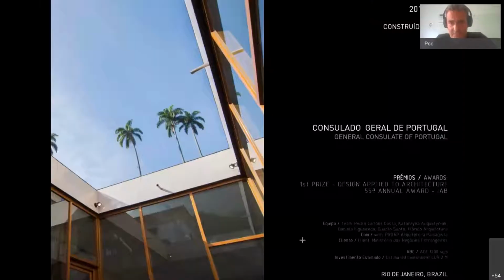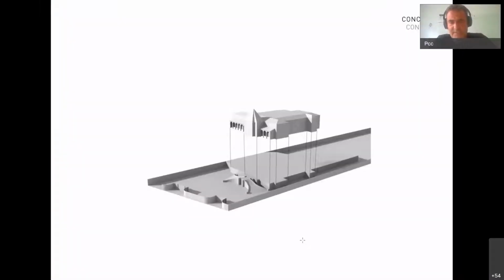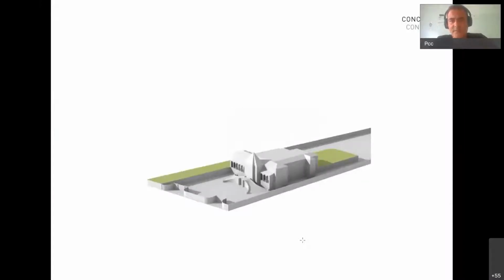So the first project is the Consulate of Portugal. It's a very easy project in the sense that we won the competition with a very basic thing, which was to say that this building is not really protected. It was given by the Portuguese immigrants in Brazil, in Rio. It's from the beginning of the 20th century, and it's a pastiche, so full of rococo and this kind of stuff. So it's not really interesting.